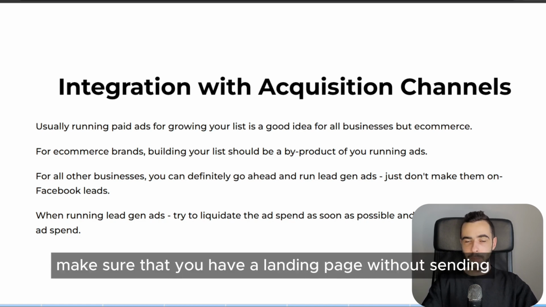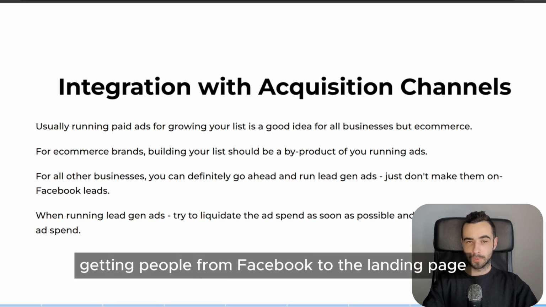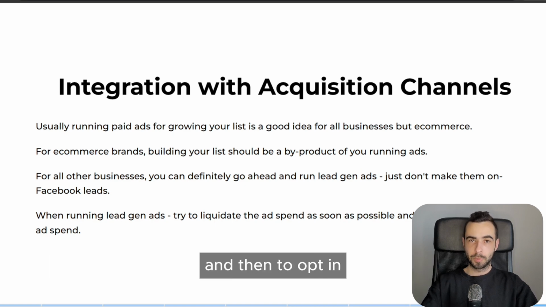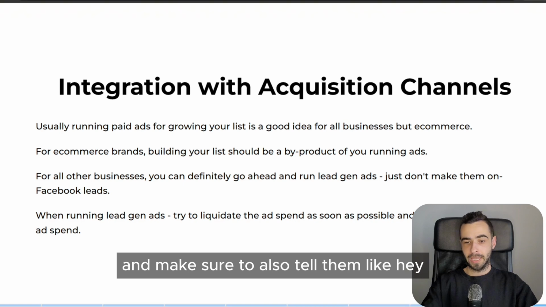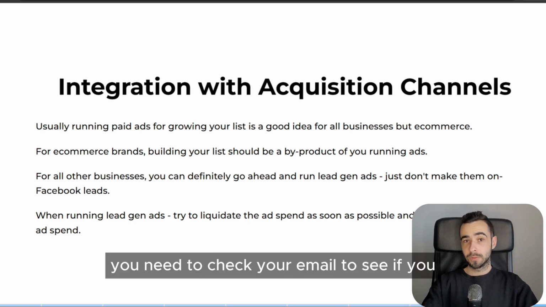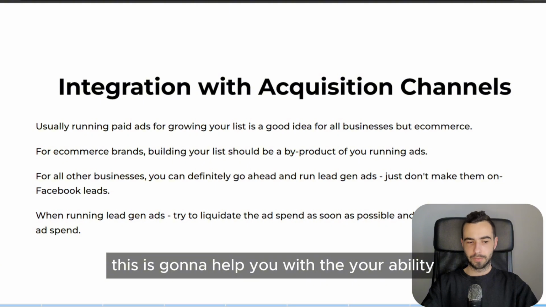Make sure that you have a landing page, getting people from Facebook to the landing page and then to opt in, and make sure to also tell them, hey, if you opted in, you need to check your email to see if you received the guide from me. This is going to help you with deliverability.